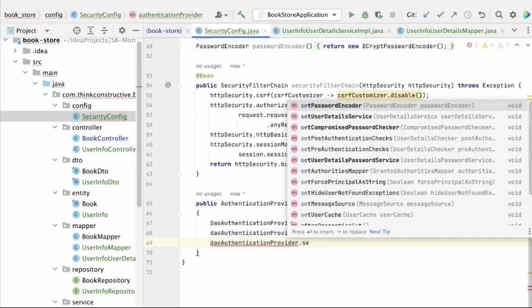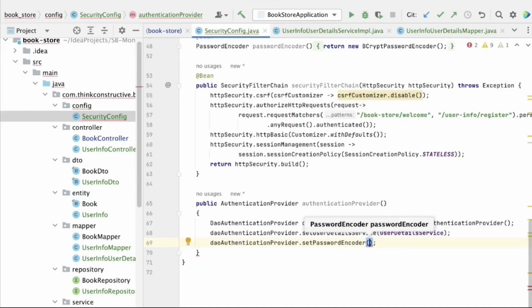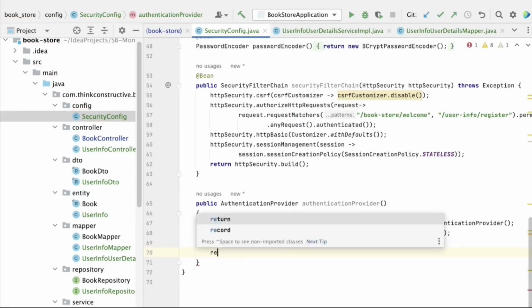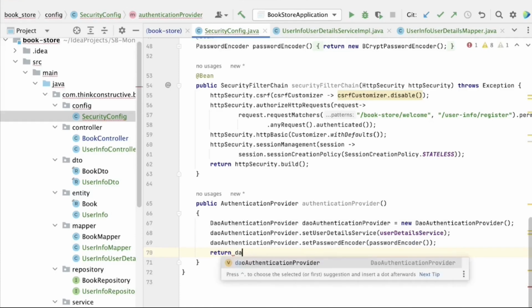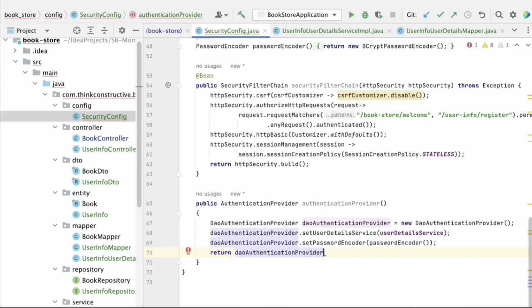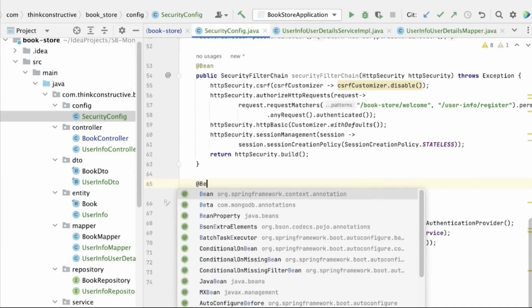Set password encoder for encryption and decryption of the password. This step is essential. And then finally, we should be returning DaoAuthenticationProvider. Alright. So that's it. And yeah, one more important thing. Let us annotate it as bean.